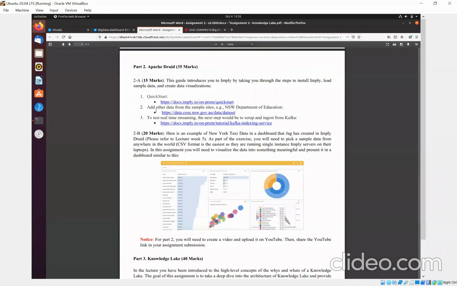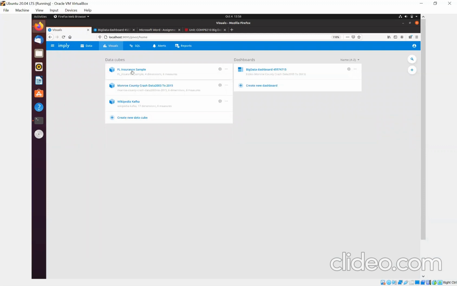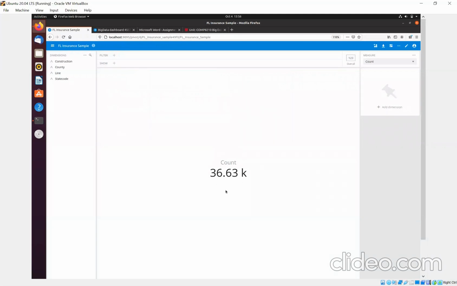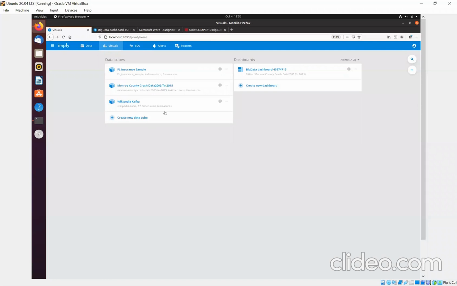Second, the task has been to add other data from sample sites. So I've used the CSV data using the URL and a JSON file. For just loading the data, I have used this FL insurance sample. This is just random data from some website, and I've repeated all the steps that have been done in practicals to load the data and what the Imply guide states. I've then created a data cube for this particular data. So you can see that this has 36.63K counts, and these are dimensions and measures. Okay, so this is our loading data.